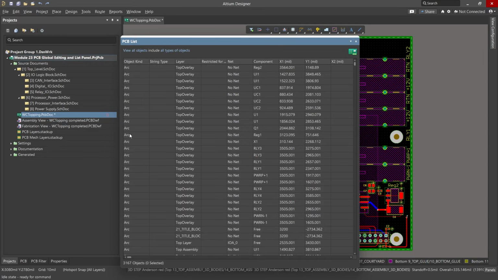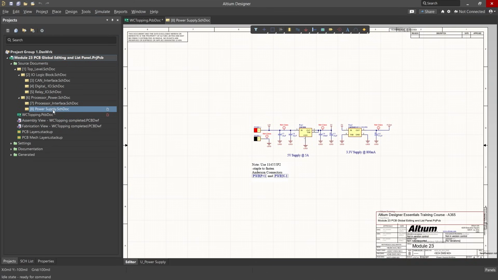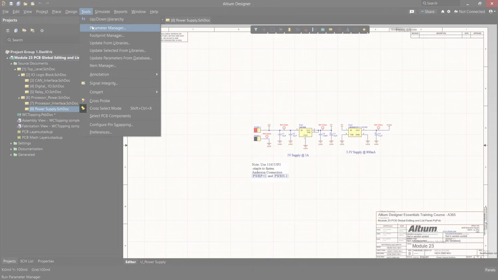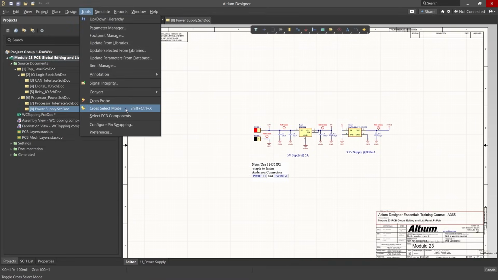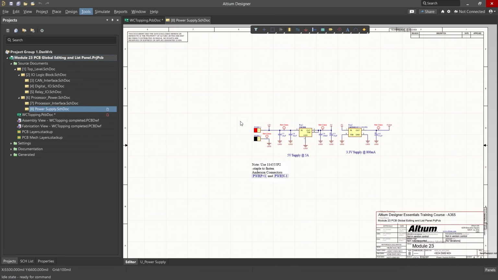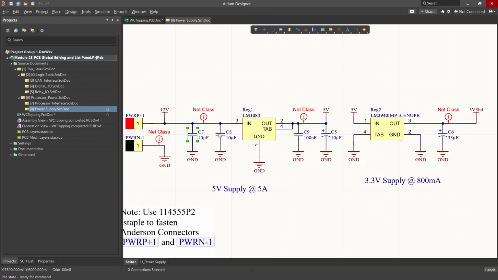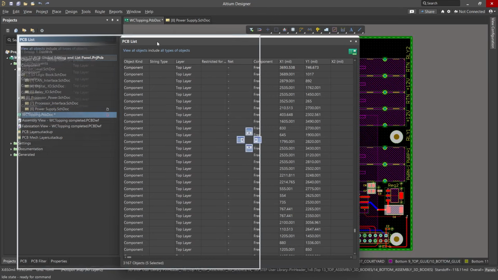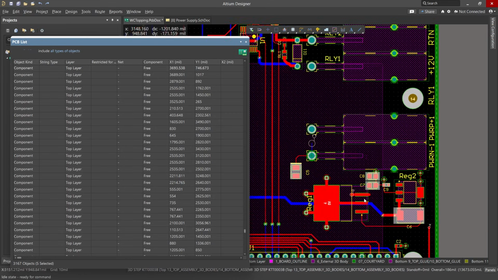Now let's open a schematic document. Let's ensure that Cross-Select mode is enabled, indicated by its blue highlight in the Tools menu under Cross-Select mode. We can hold the Shift key to select all the capacitors on the schematic page. If we return to the PCB document, the selected components are now selected in the PCB as well.